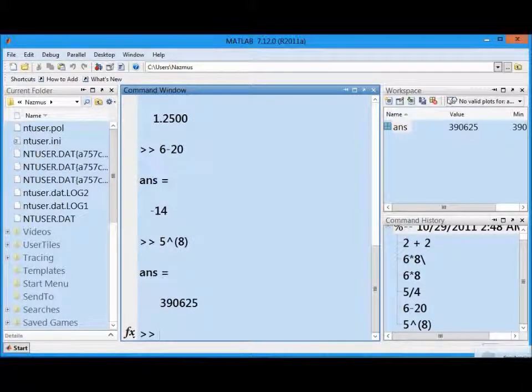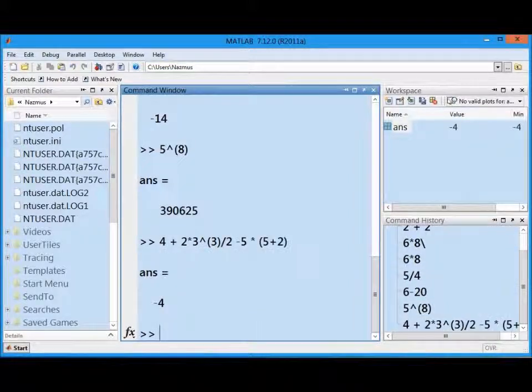You could also do more. You could combine all these operations. Let's try 4 plus 2 times 8 to the power of 3 divided by 2 minus 5. And let's kick in another operation: parentheses 5 plus 2. Enter, and you get the answer of negative 4.